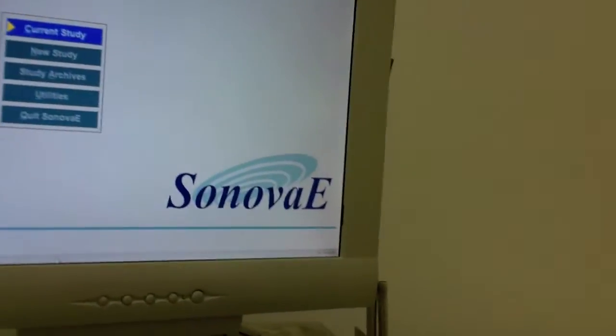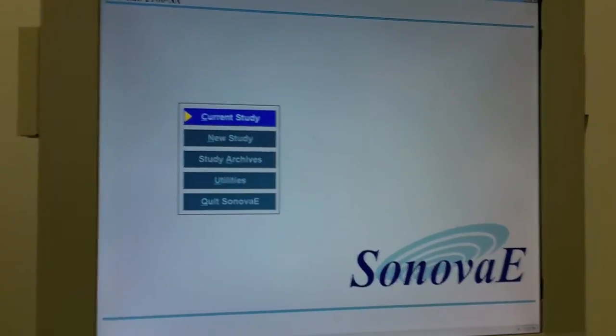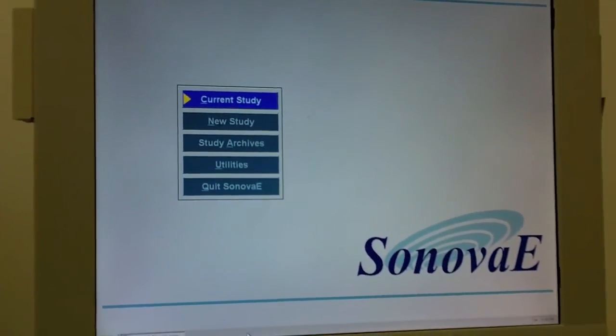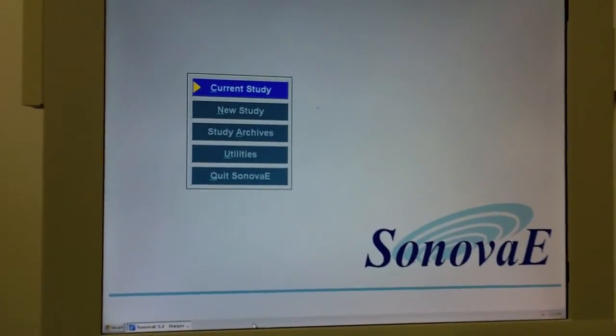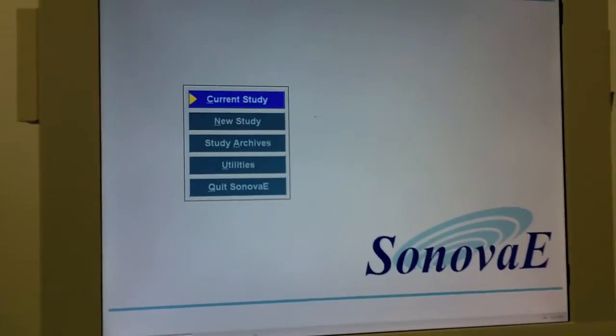Yeah, this is the Parks Flow Lab. This is just a little intro to how to navigate the menus here. You have current study, new study, archives, utilities, and quit. So if you're in a current study, you can just click on current study. It'll take you back into that study.